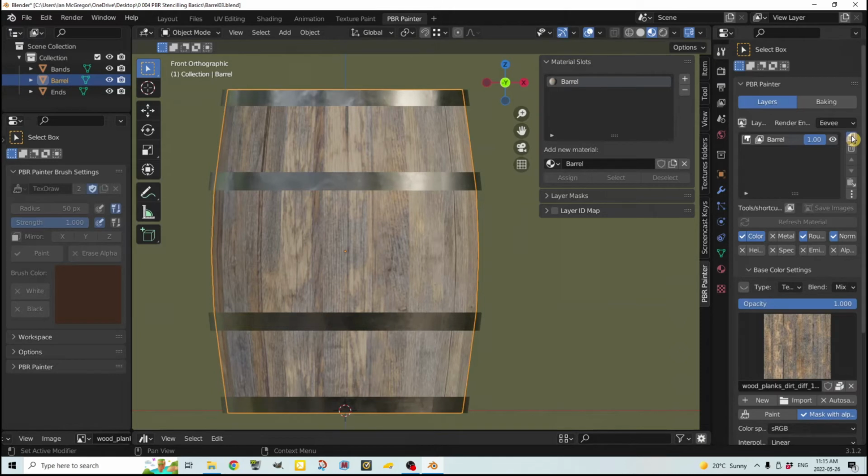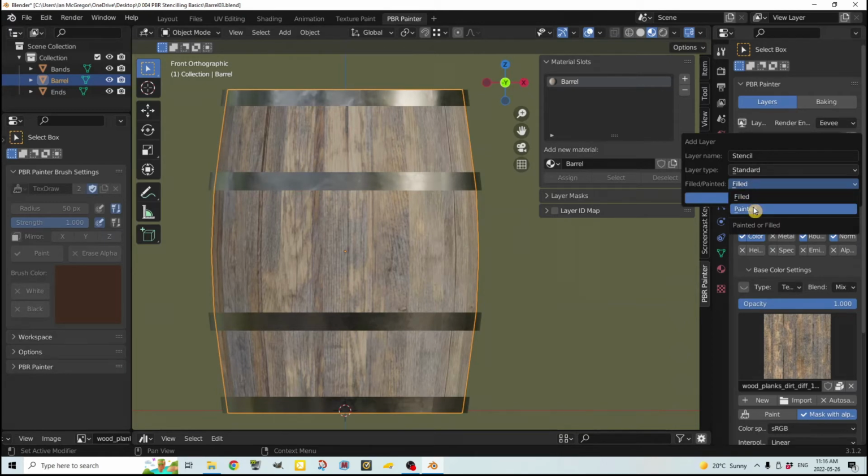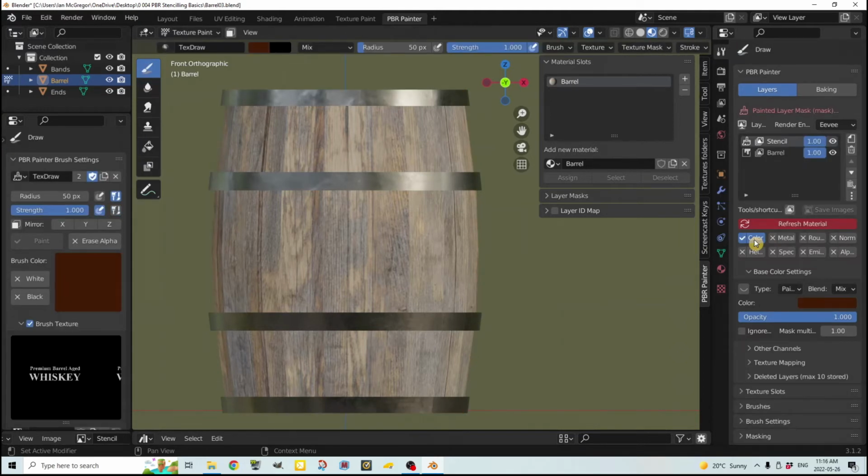In the Properties window on the right, select the layer icon and add a new layer. Name the layer Stencil. Select Painted. Set the resolution to 2K and select OK. Select the Refresh button.